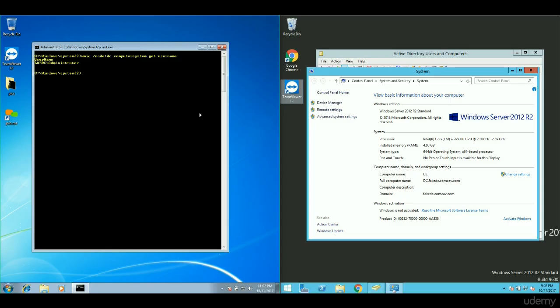Now, based on the results that we received back for this particular system, we know that it is the local administrator that's logged on to this PC. Let's go on to our second example. I'm going to clear the screen out, type CLS and enter.